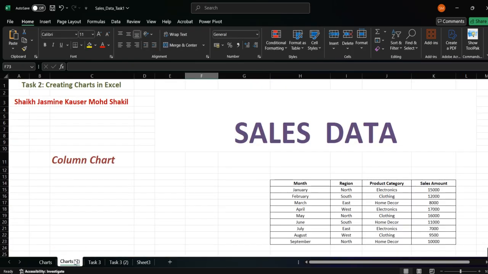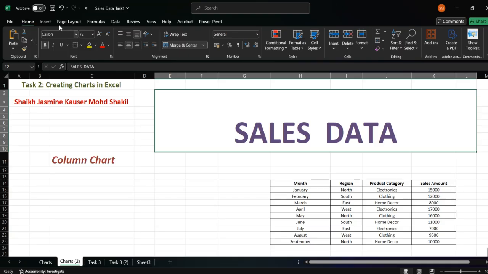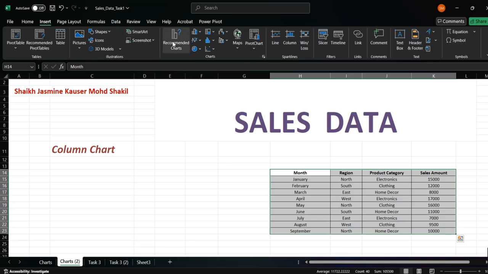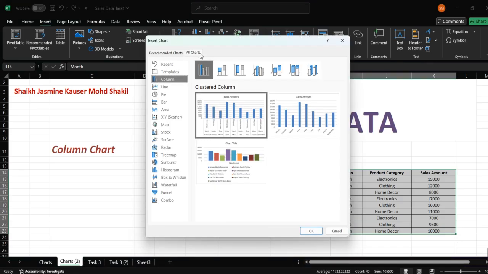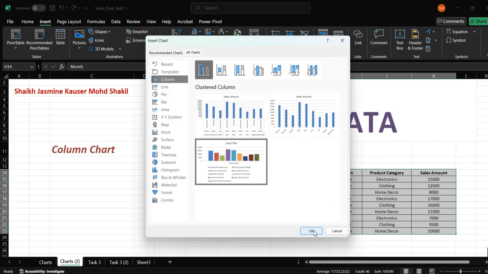Okay. First, what is a column chart? A column chart is a chart that visually represents the sales amount of different product categories across various months and regions. So we will create a chart. First, select the data set, go to the Insert tab, Recommended Charts, All Charts and Column, and you can see that here is a colorful chart.